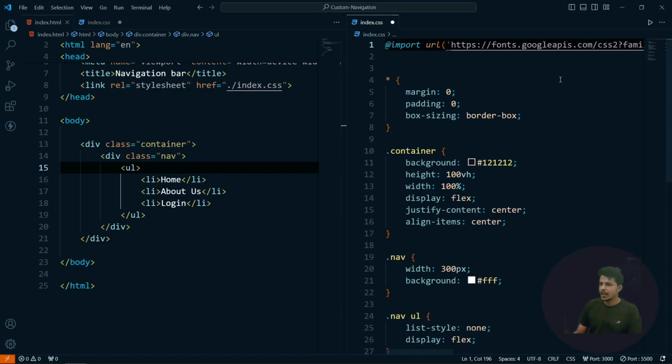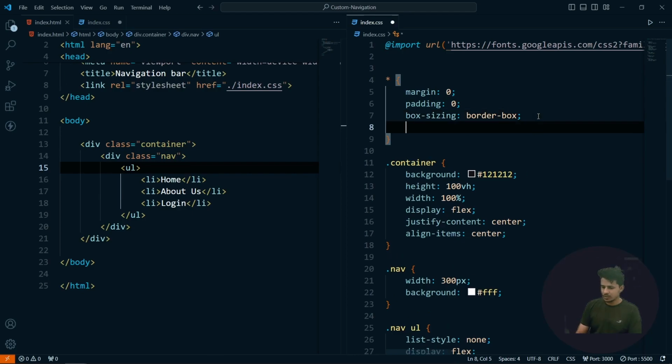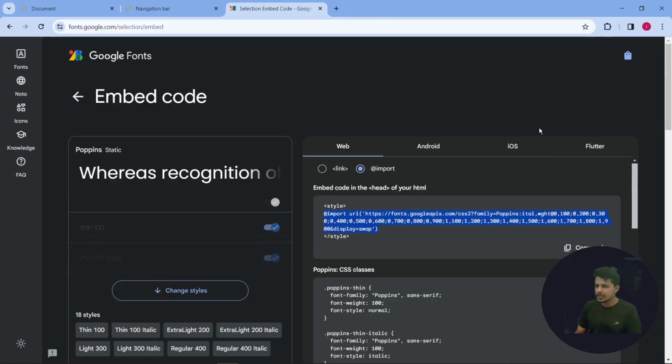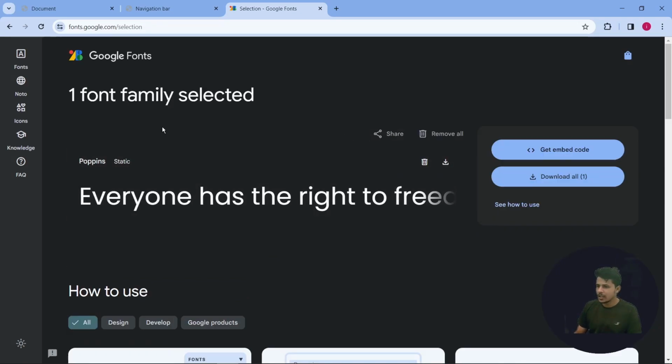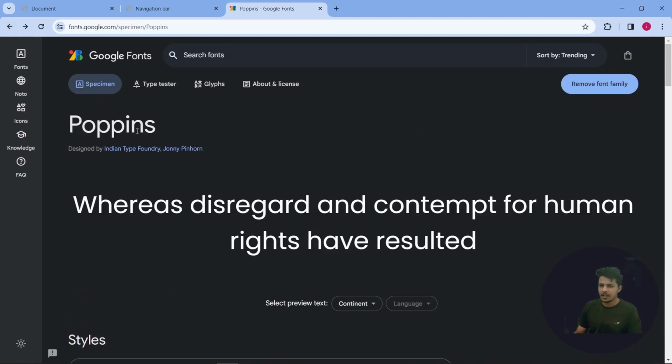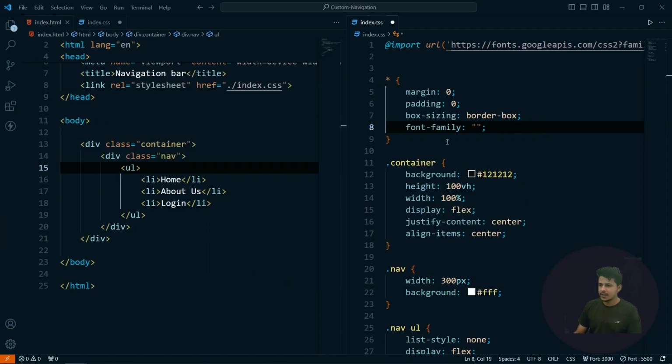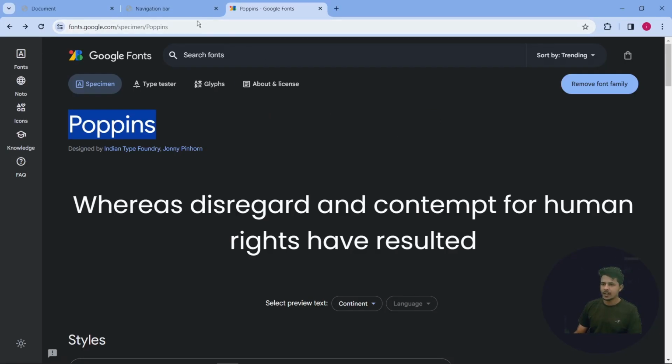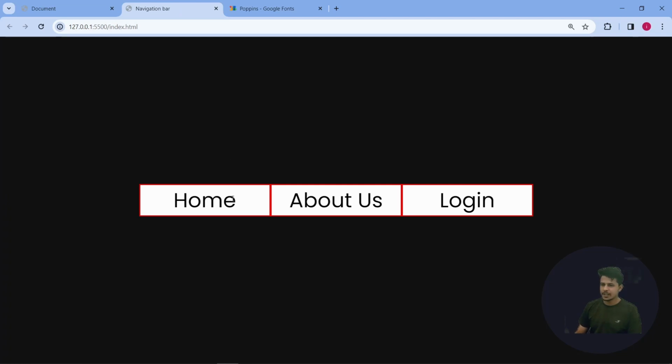Okay, and then done. Now what I will have to do is, anywhere you want, you use font-family, double quotes, Poppins. The name we have to take is whatever name we have here. Let me go back. This one. Okay, this is the name I'll have to provide in double quotes. Let's save it, and let's go back to the navigation bar, and we can see the font is changed.